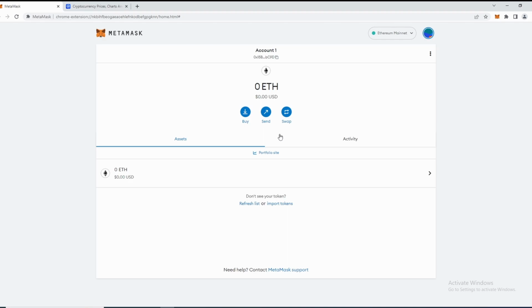Today I'll show you how to add any token on MetaMask. There are two different ways we can add a new token.